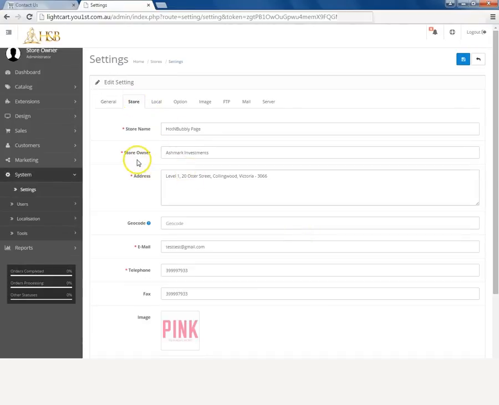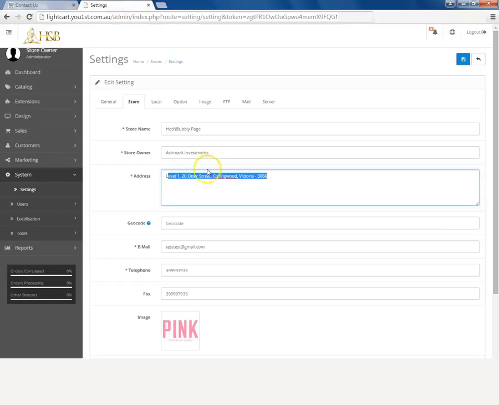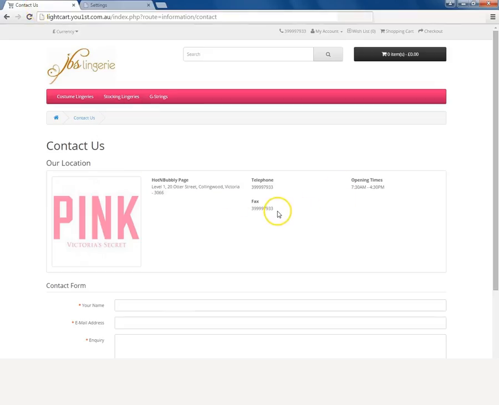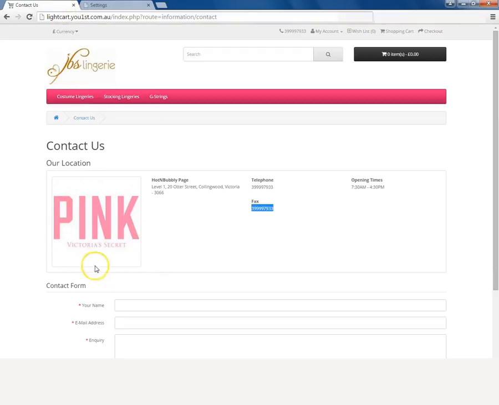What about the store owner? This is used only upon checkout, once the customer purchases or pays for the items. The address is located here. You can change that to your business address, office address, or store address. It all depends. Telephone as well, and fax, don't forget. If you have a fax machine, you can put in the number for the fax. What's nice about this is you can also change this image on the Contact Us page.